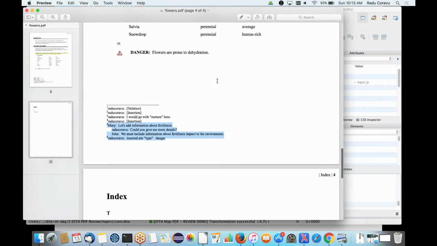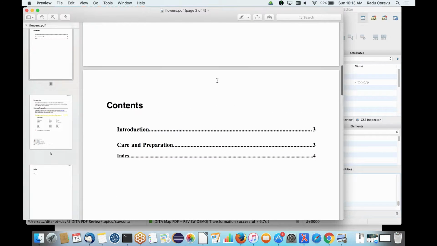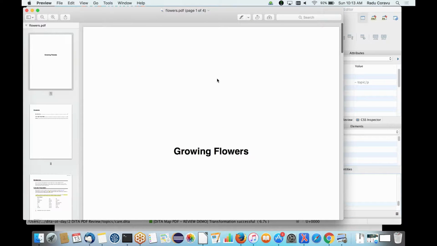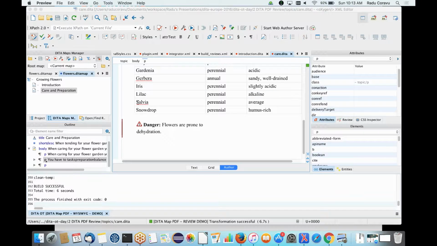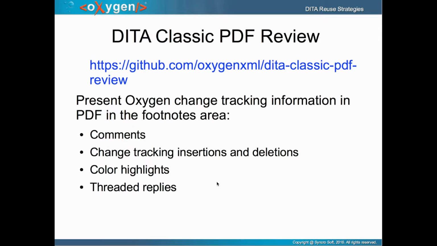So we had customers who wanted to review Oxygen change tracking in the PDF. I'm not entirely sure if that's feasible with lots of content, but you know.